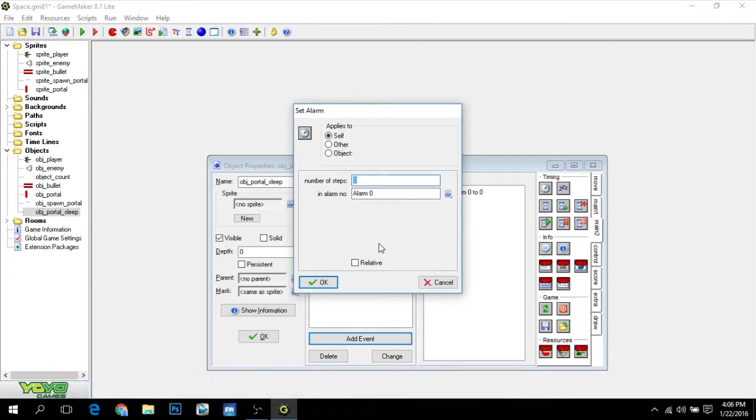Now, alarms set a timer on your objects where basically after a certain amount of time it'll trigger the actions. This is also a very important part of GameMaker, and you should get used to doing this. It can let an object repeat an event over and over again after a given amount of time. And if you can get used to using alarms, it'll make GameMaker really easy for you. So here in number of steps, basically 30 steps is 1 second.